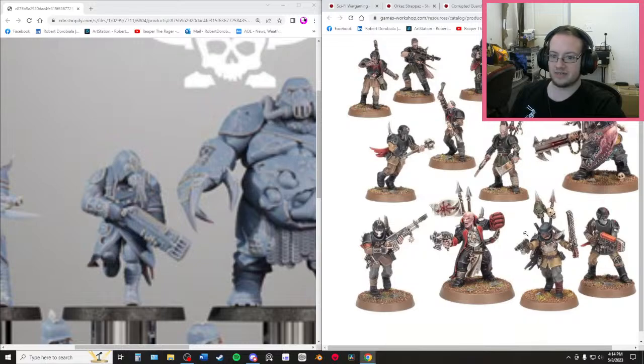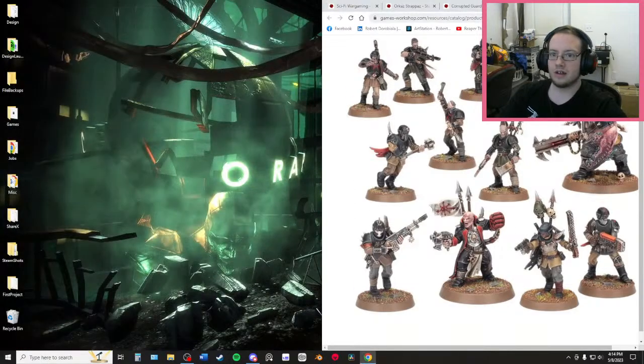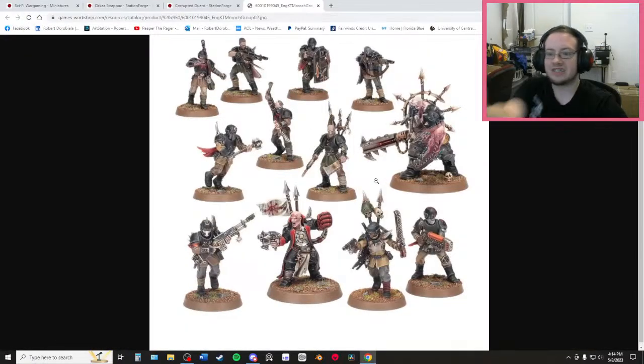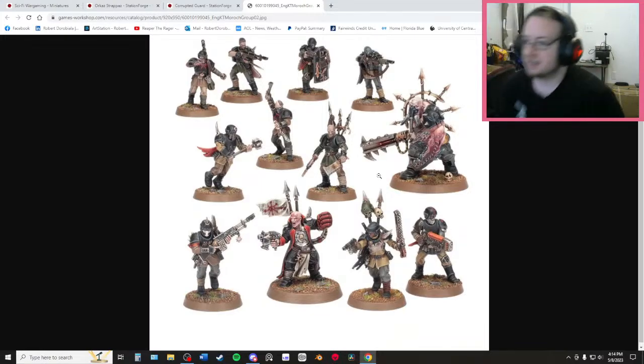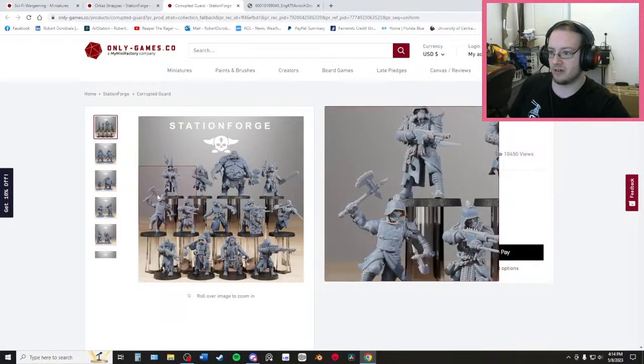None of these guys feel like they're in motion. It doesn't feel like they're doing anything with these poses. That's what I'm talking about. This is $60. You get one less guy. You get poses that are weaker, and the details, I'm sorry to say, are much cooler looking on the Corrupted Guard than the Traitor Guard.